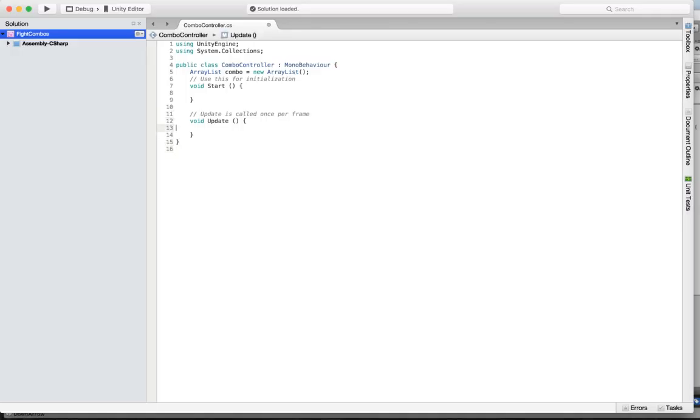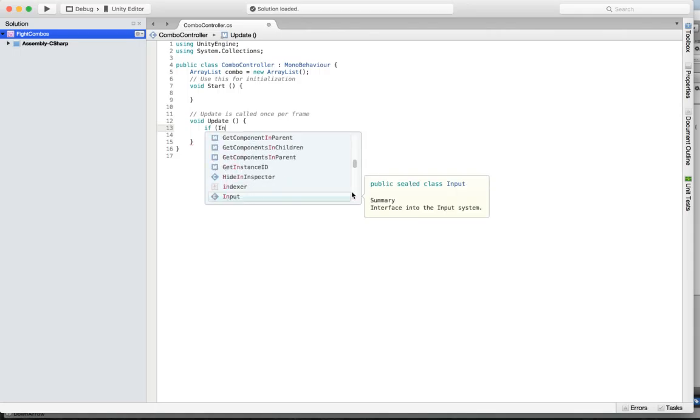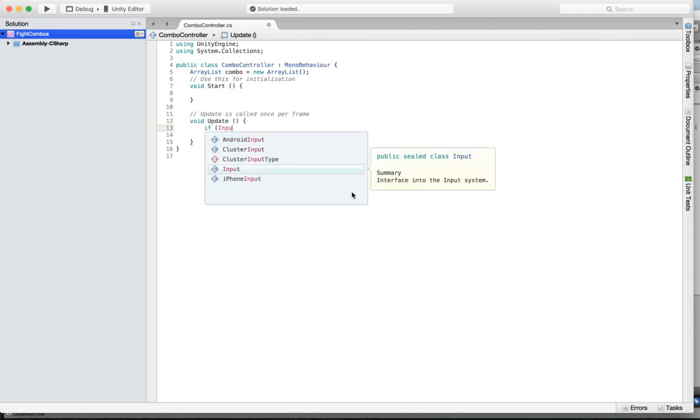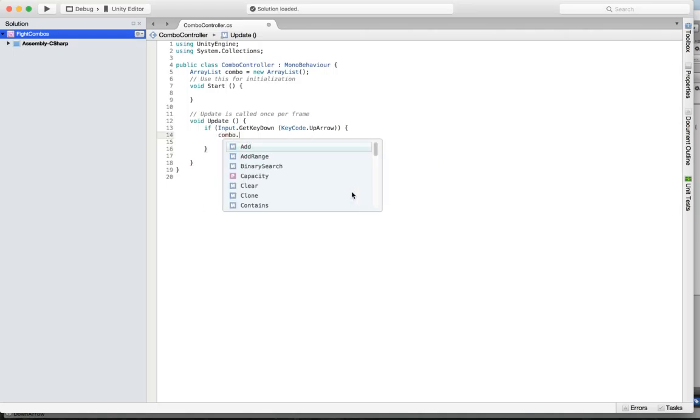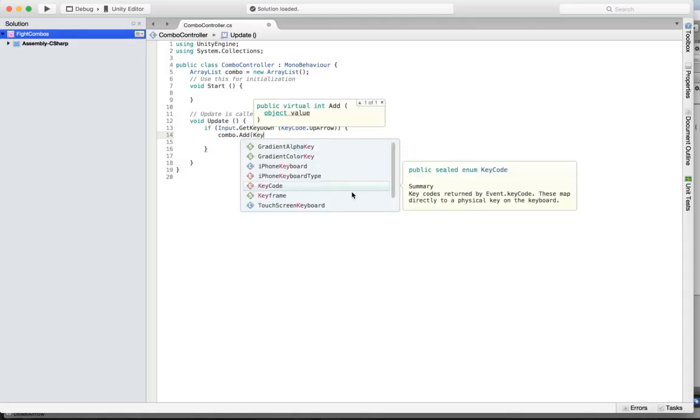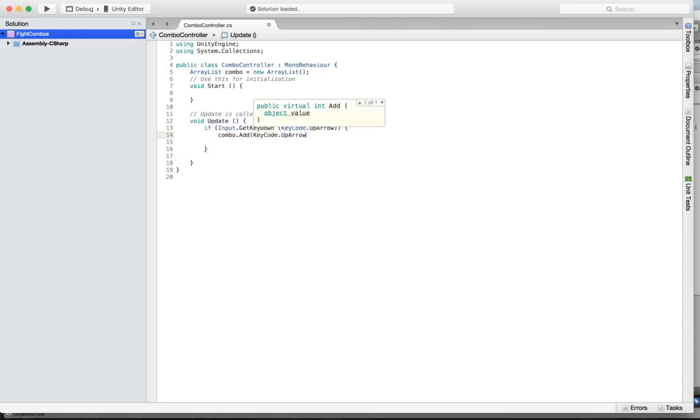So we'll start out just by sketching this in, and then we'll put in some details here in a sec. Let's say we're going to use the up arrow as part of our combo. So we'll do our standard Input.GetKeyDown, KeyCode.UpArrow. And then let's add this to our list. So we'll say combo.Add KeyCode.UpArrow. Like that, and then let's do a print combo.